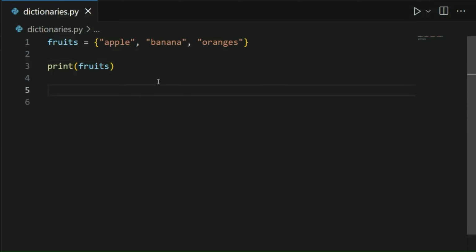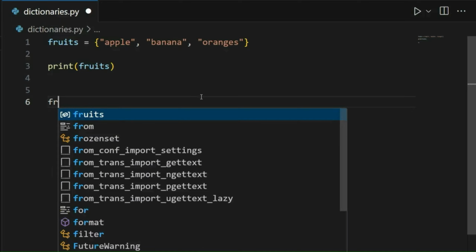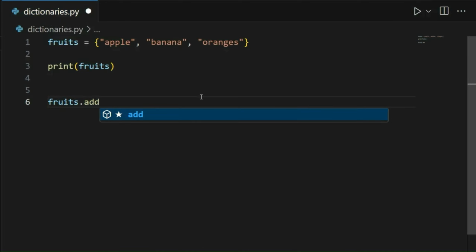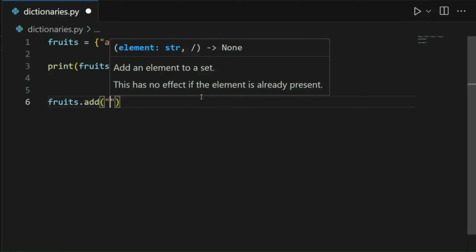As I said, sets are mutable. That means you can, in fact, add and remove stuff. So let's add another fruit. Let's say fruits.add. This is the method you use to add stuff in sets. So let's say I want to add lychee.